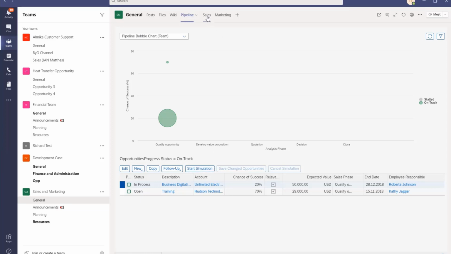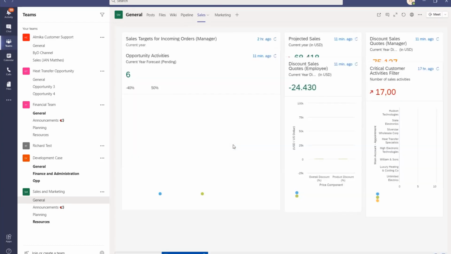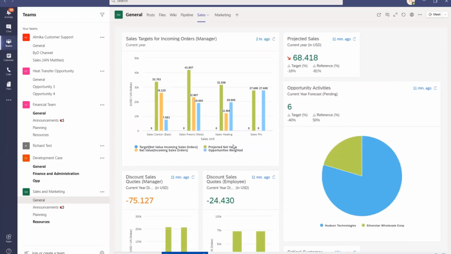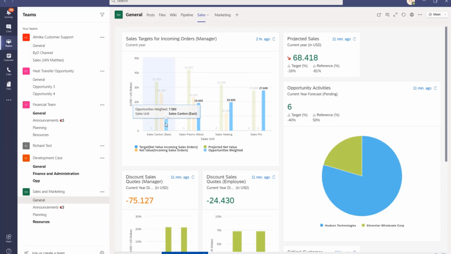And very nice is as well if you have, let's say, a sales dashboard that helps you to get an overview about all your sales activities. For instance, here you see the sales targets of all your sales organizations, sales Canton, sales Fresno, sales Heating, and so on. You see the projected sales, you see the incoming sales orders, and you also see the opportunities.